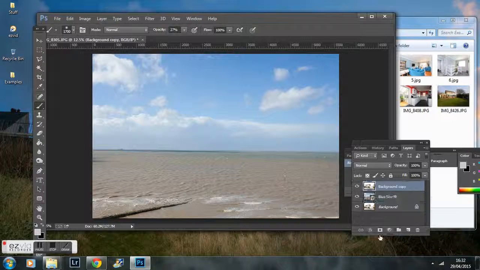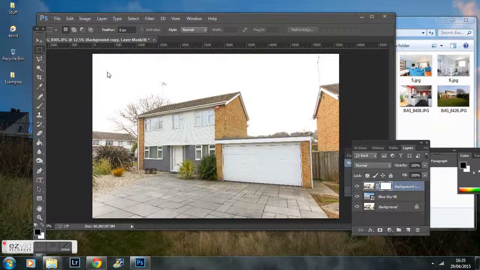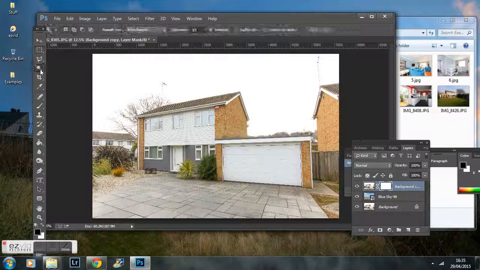So now you need obviously the front external as your top layer, and then create a mask. Then go to the magic wand tool to select the background. You want it contiguous, you want that turned off, and you want a tolerance of around 30.